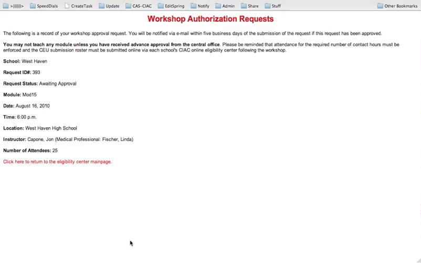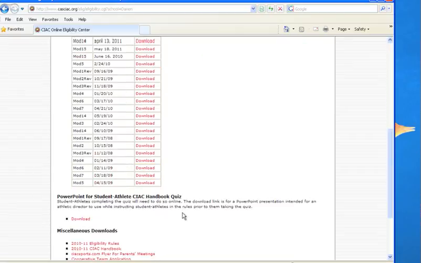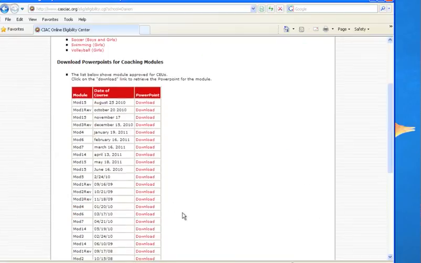When your request is processed by the central office, you'll receive an email notification. If the course is approved, you will then be able to download the PowerPoint presentation for the course. To do so, go to the Downloads tab in the Eligibility Center. And click on the Download link for the course in the list.